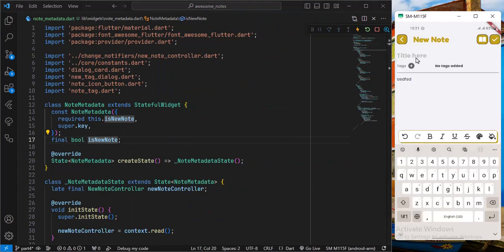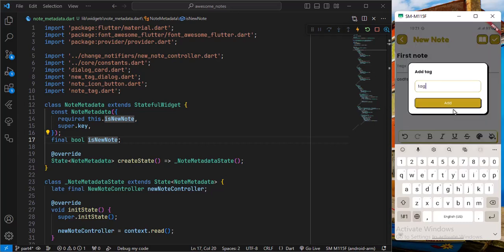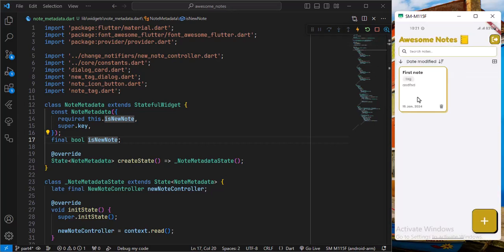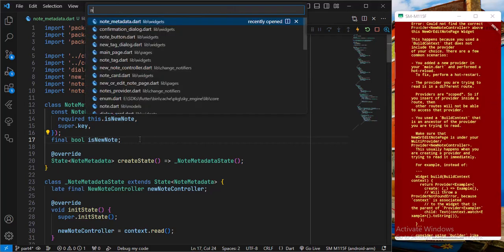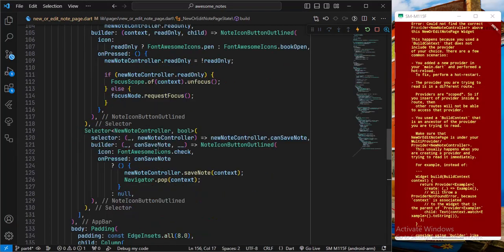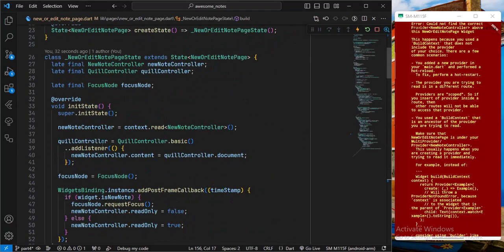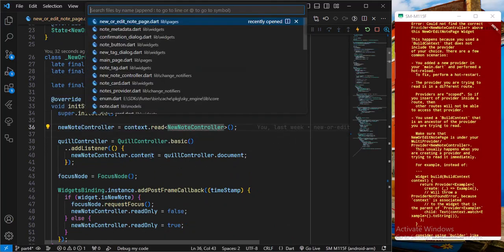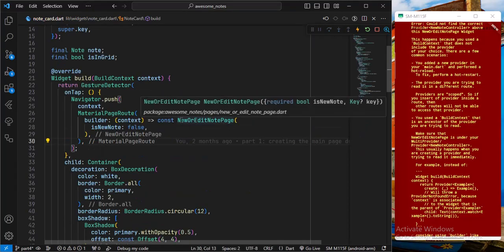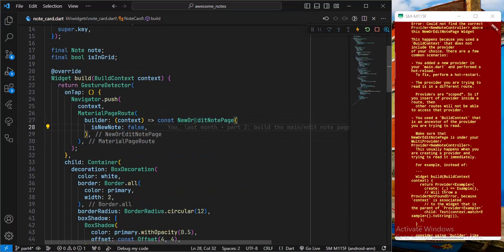So first of all, I'll add a note. And now what I want to do is, by clicking this note card, I want to open the new or edit note page in which I want to edit the note. But it is giving me errors because the new or edit note page, here we use the new note controller, as you can see in here, and it is reading the new note controller. But if I go to the note card from which this is coming to the screen, we're not providing that new note controller change notifier.